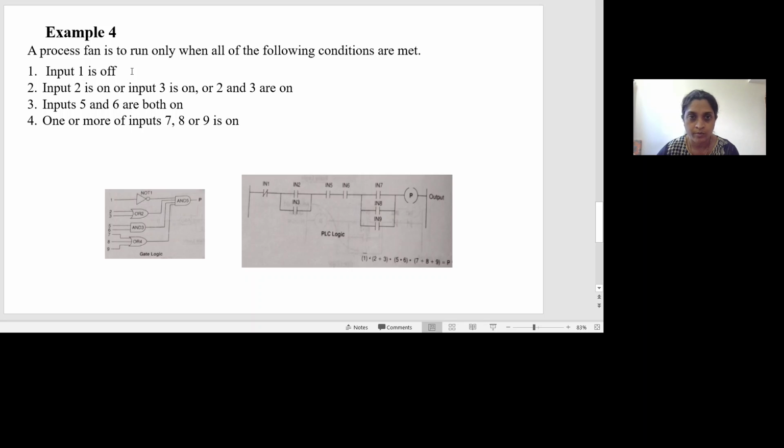The problem says a fan is to run only when all the following conditions are met. So in the problem statement, all means all the four conditions are to be matched. That is, all represents an AND gate here. So this all represents, you have to take an AND gate. When they say in the problem statement any one, in that case you can use an OR gate. And when they say all the conditions are met, in that case we have to use an AND gate. So I think this gate diagram is clear to you.